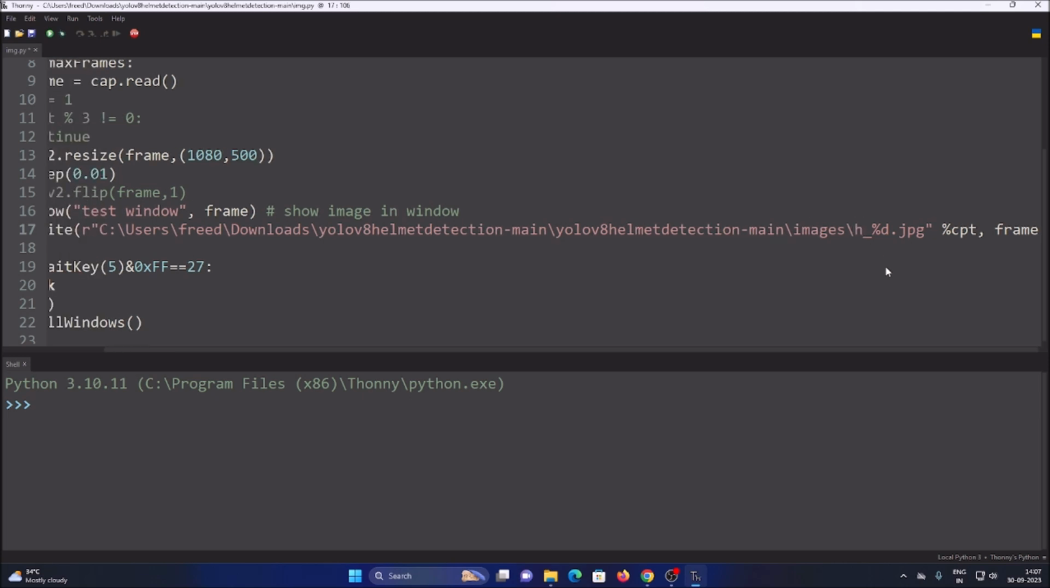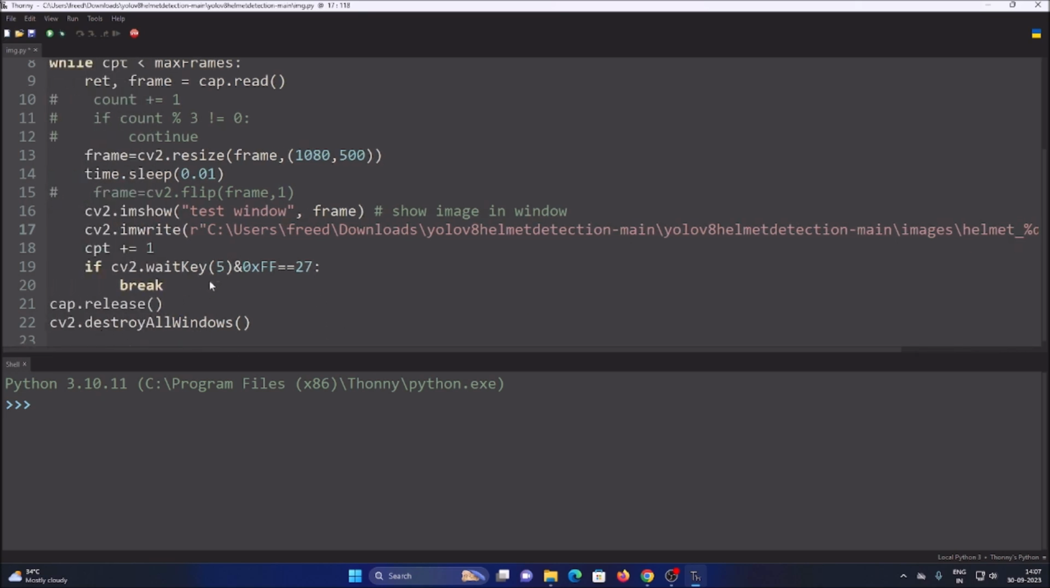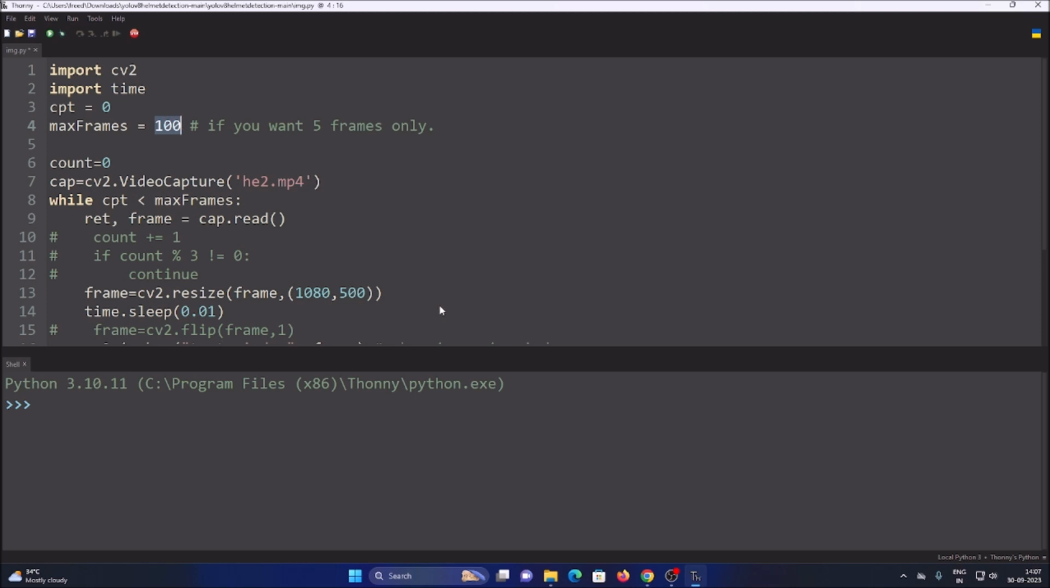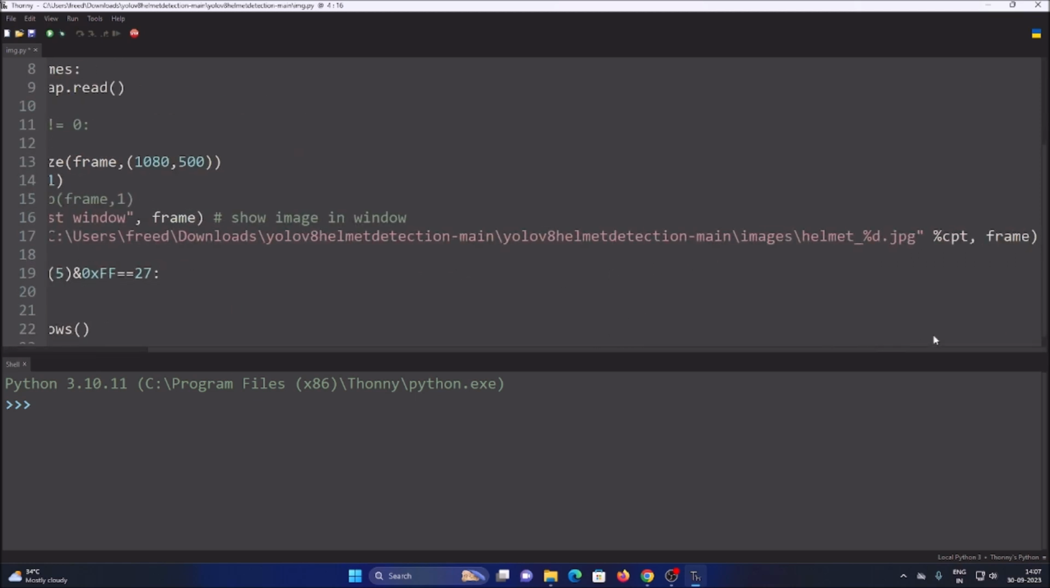So now it will save the images with the name helmet, and the extension is basically .jpg. So it will capture 100 images, with the name helmet and .jpg as the extension, and it will save them inside our images folder.